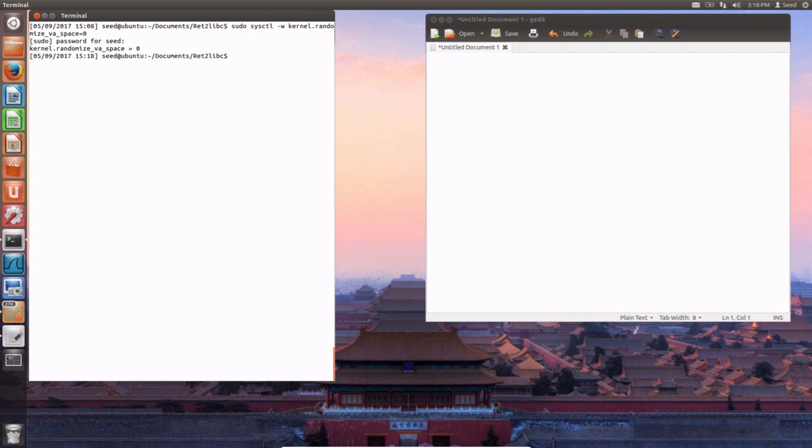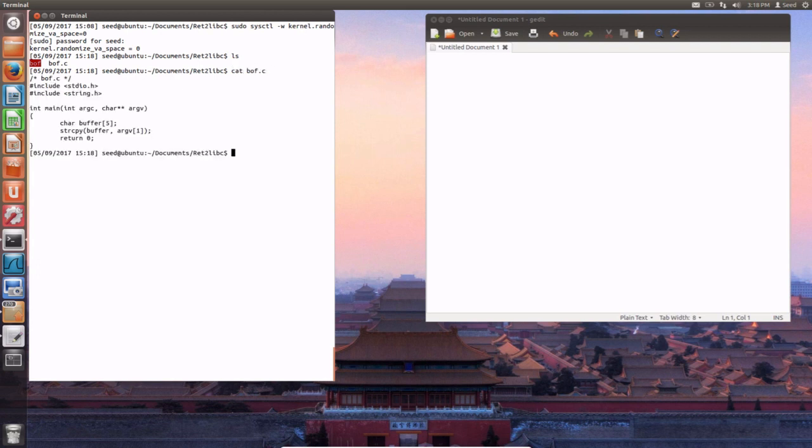The next thing that we have to do is find a vulnerable program. So I've already written a program and I've compiled it, but I can go ahead and show you the contents of the program. So it's super simple. It has a buffer of size 5, and clearly I don't check the size of the argument that's passed in before I do the string copy.